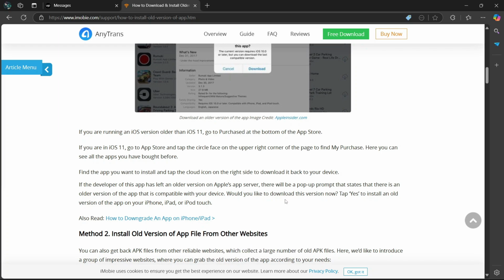to your device. If the developer of this app has left an older version on Apple's app server, there will be a pop-up prompt that states that there is an older version of the app that is compatible with your device. Would you like to download this version now? You're going to tap Yes to install an old version of the app on your iPhone, iPad, or iPod Touch.